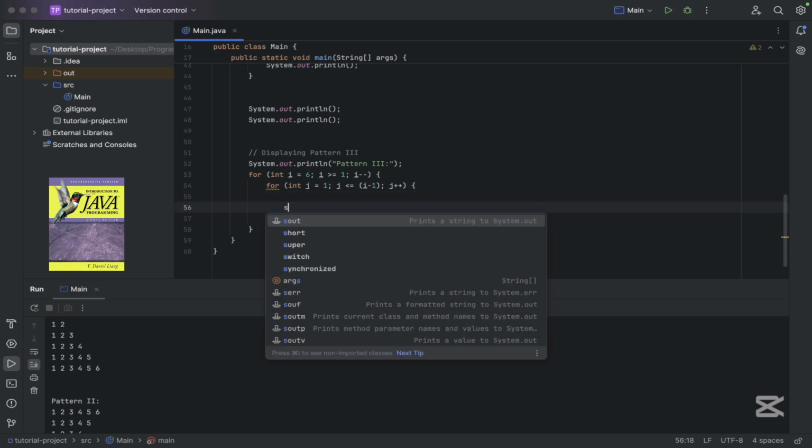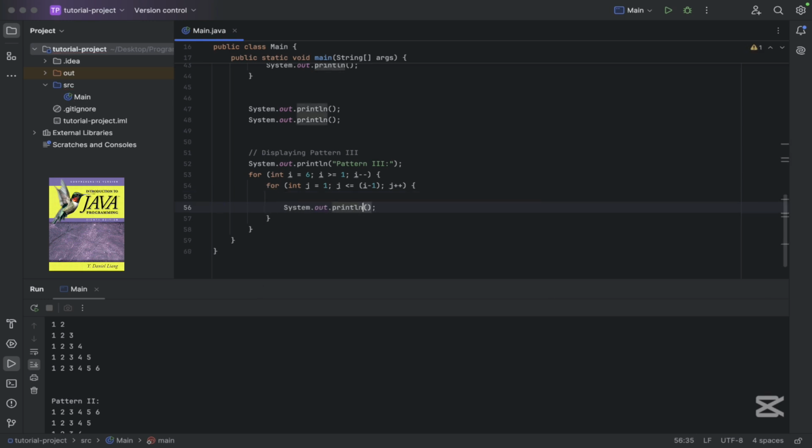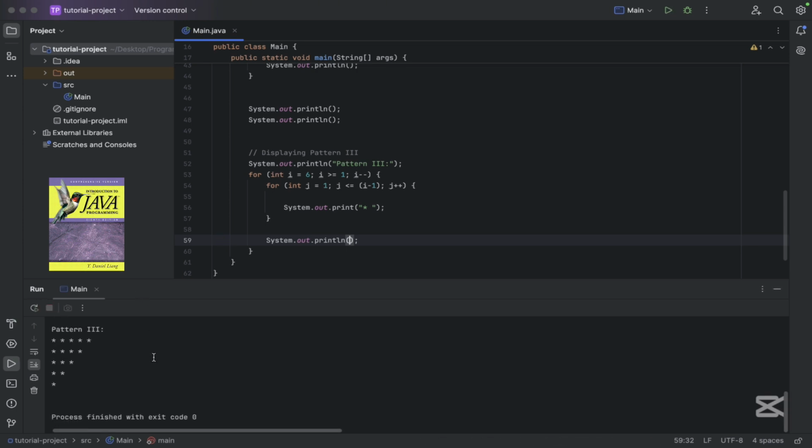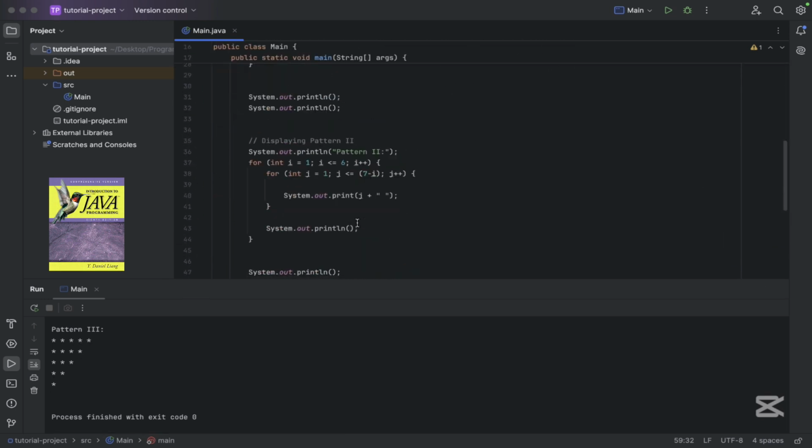Here I can test my program. It should print 2 spaces in my first inner loop, but I can make it print an asterisk just so I can observe if I'm going right before I proceed. So let me run it. Pattern 3. 1, 2, 3, 4, 5, down to it goes here.